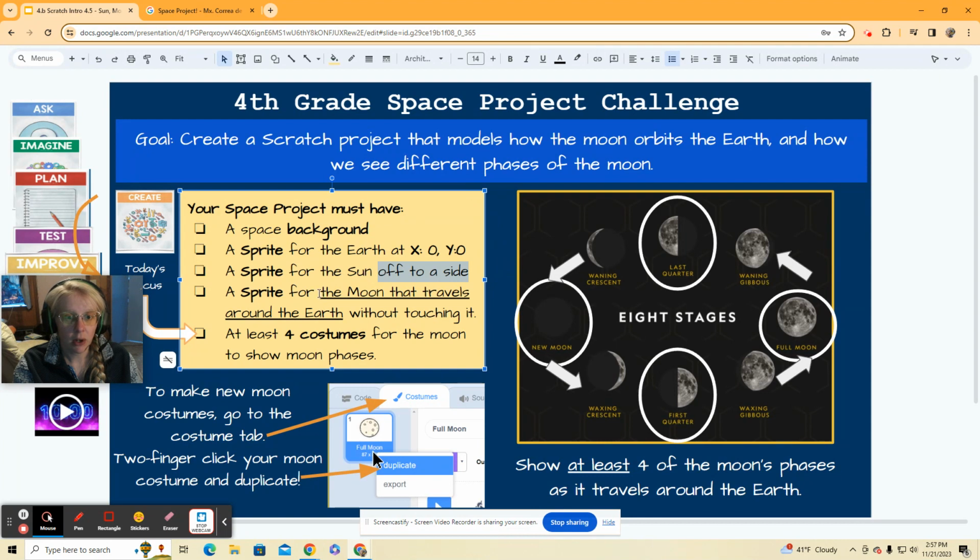Then we are going to work on the moon traveling around the Earth. I'm going to show you a few different ways that you might do that. You want to make sure it doesn't crash into the Earth. So it should be going all the way around without touching the Earth. And then you are going to be making at least 4 costumes for the moon. So in this video, I'm just going to show you a few ways to get your moon to travel around your Earth. I'm going to show you how to make sure your Earth is set at 0, 0. And then I'm going to show you some ways that you might make those costumes as well.